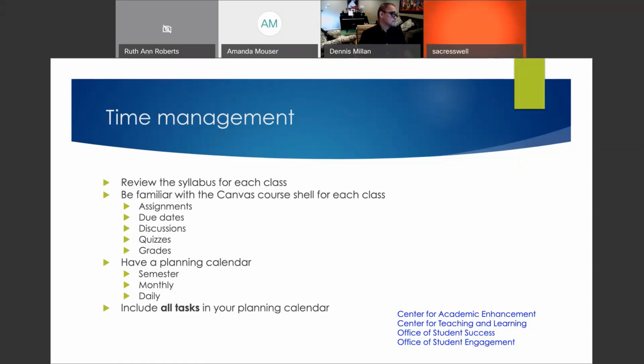The next strategy for time management, and I think this is really the biggest one. There's no magic formula with time management. There's no secret to it. It boils down to this one big thing: having a planning calendar, being able to plan your day, your week, your month, your semester, your life, if you will.